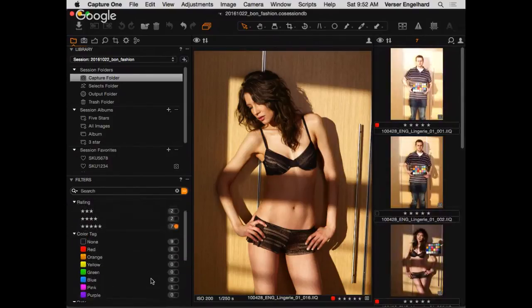So let's say I want to see only the 5-star rating files that have been tagged in red as well. Well, I've got 8 files that are tagged in red, but that doesn't mean they're all 5-star. Again, if you click on that, it goes away. It shows you the 8 files that are tagged with red.